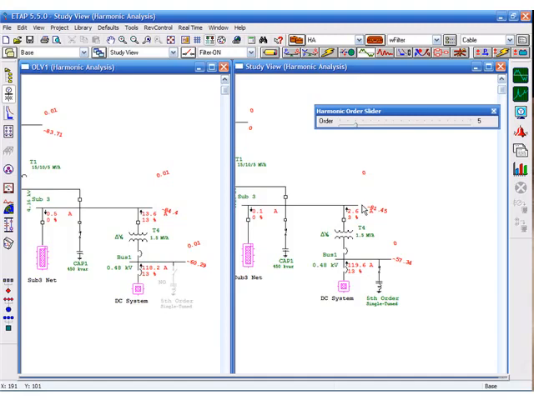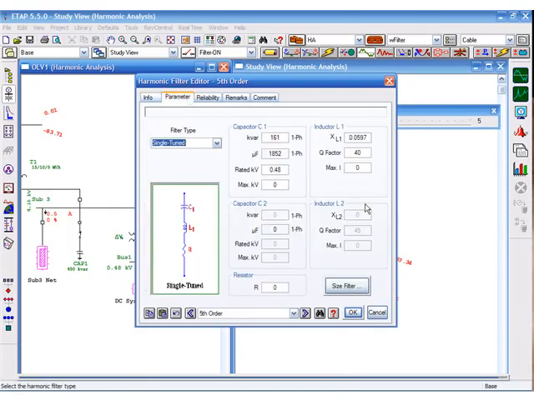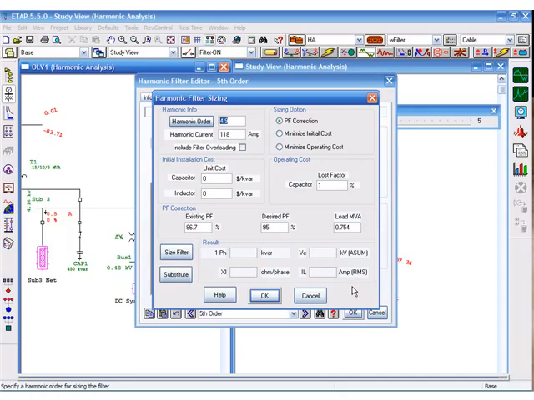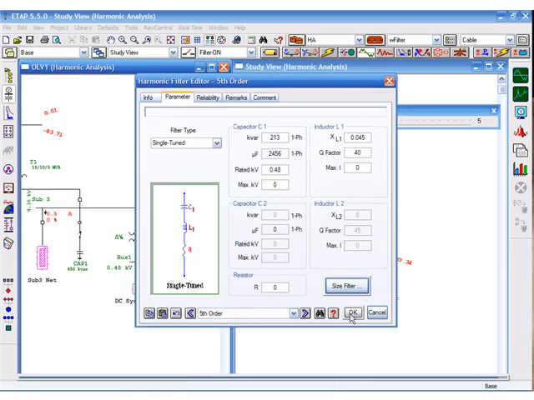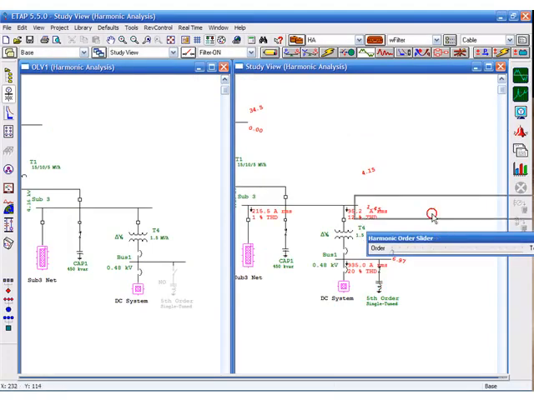Now let's go back into our filter. If we change the load MVA and size the filter for a larger load, and substitute this back into our system, you'll notice a large decrease in our amps and distortion. And that will do it for our filter sizing example.